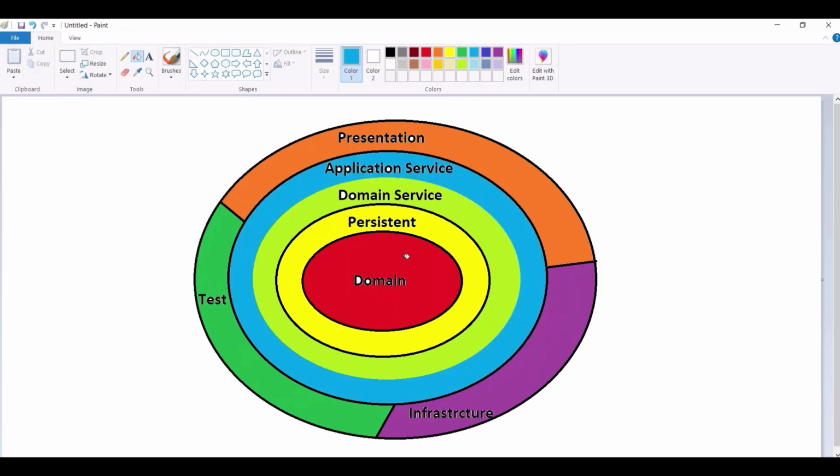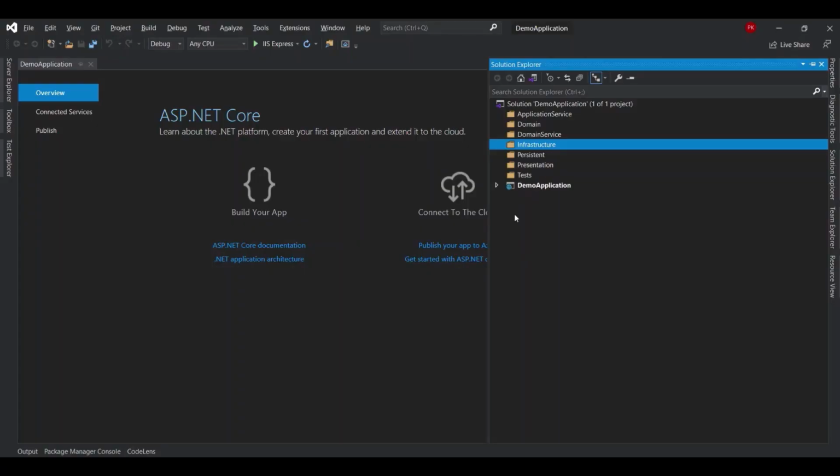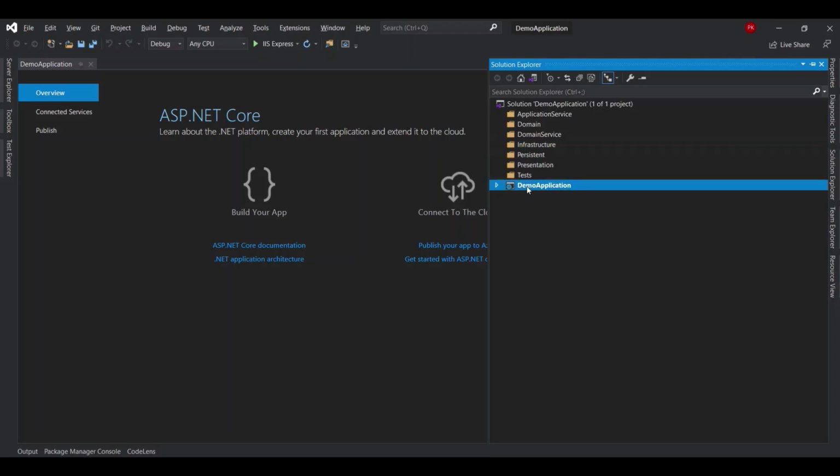Okay, so now let's talk about what each layer does. The presentation layer is your entry point. In the presentation layer, we will store your web API, your Azure function, or maybe your UI. So this is the presentation layer, something responsible for the client. In this project we have our demo application, which is our web API. So that would be under presentation. Let's place it under presentation. Okay, so this layer is ready.